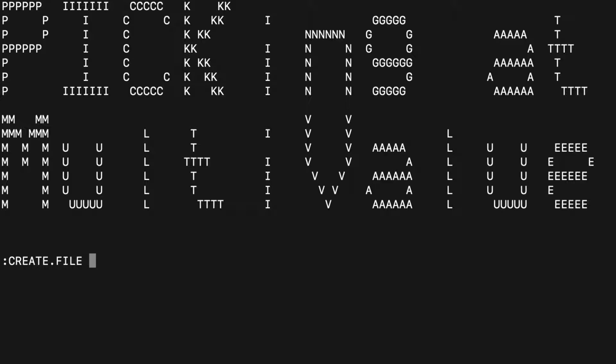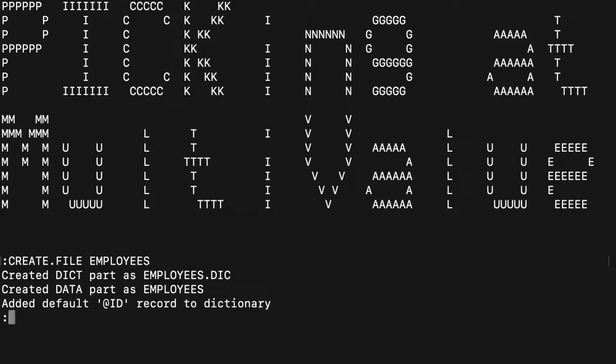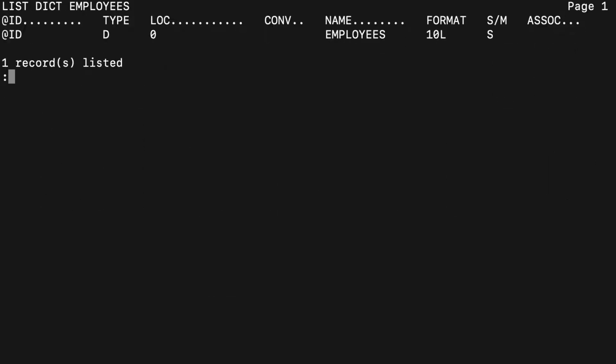So I'm going to create file. I'm going to create an employees file. Create file employees. List dict employees, see the default dictionary, which would just be the ID. So I'm going to insert into this dictionary. Let's create 3 fields, last name, first name, and let's say hourly wage to start.